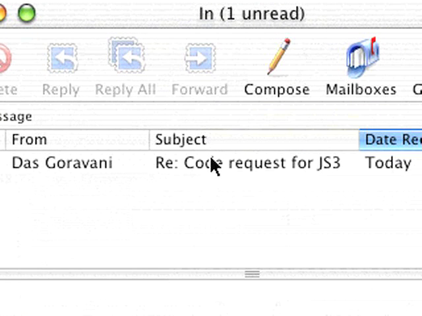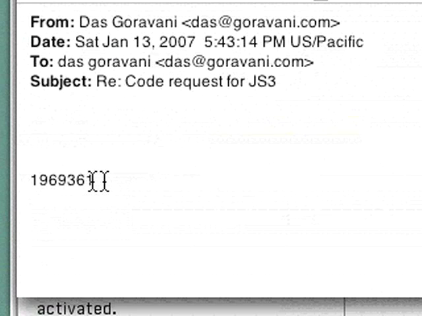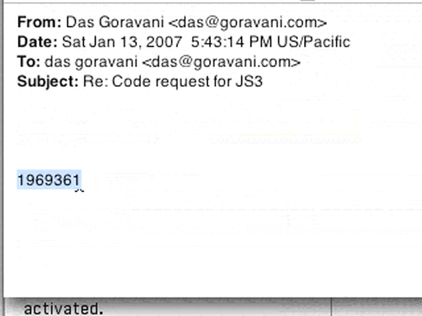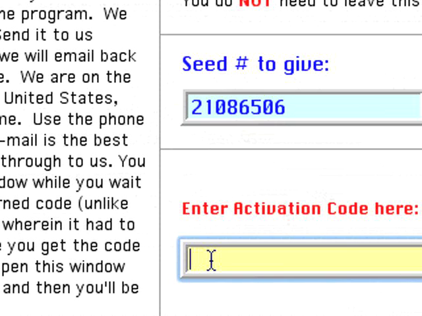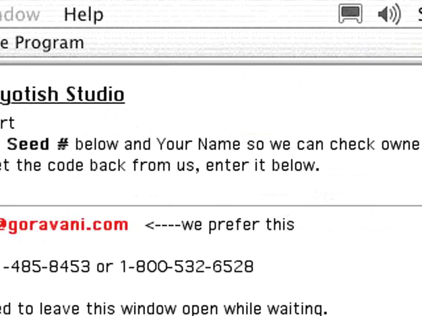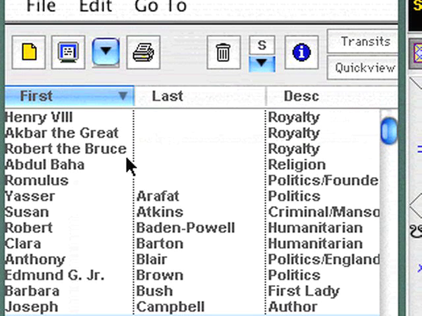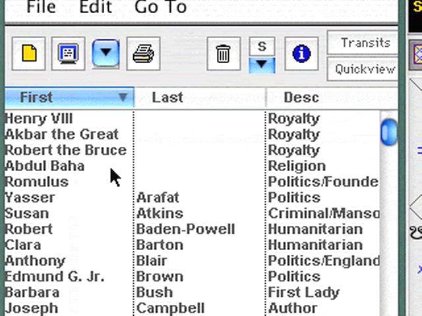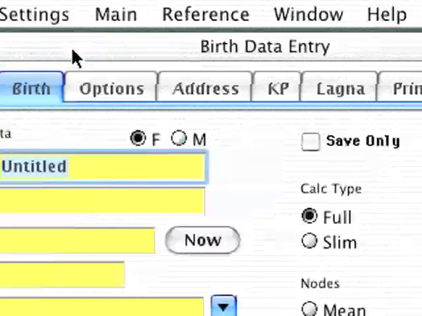Then shortly you will get back an answer that gives you a code to enter, which you can highlight and copy and paste into the activation window here. Then you click OK, and the various windows of the software open up. Here, you click this button to begin entering a new chart.